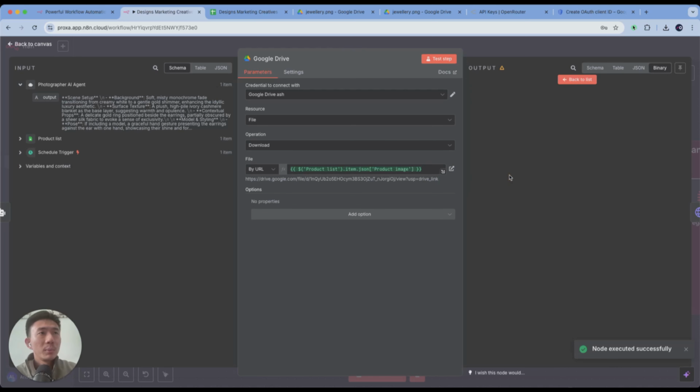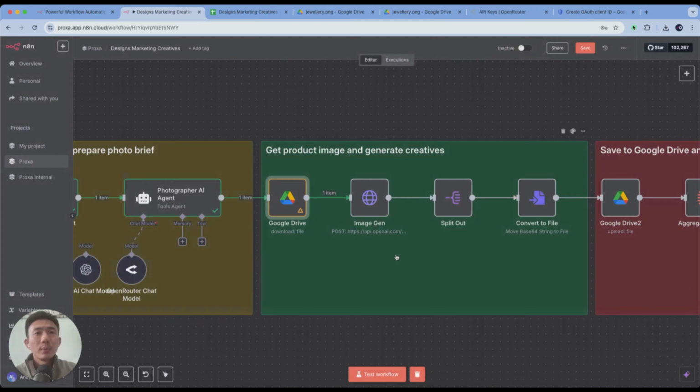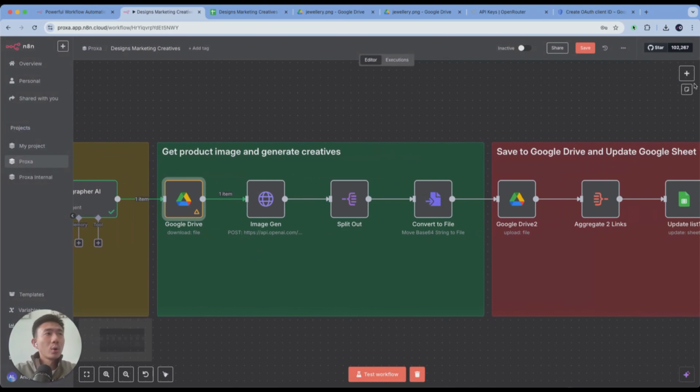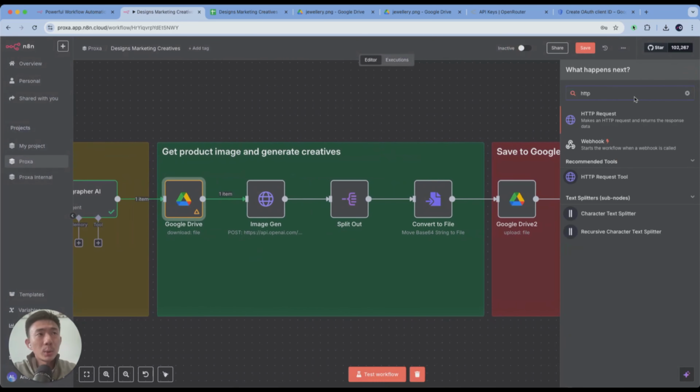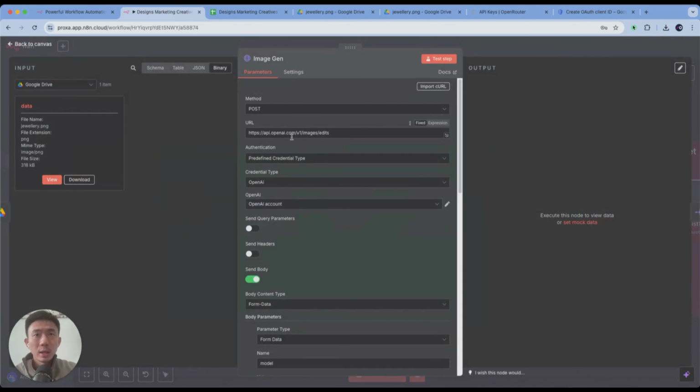Okay, we can click view image. So this is the product image. Nice. Next, we are going to add another node called HTTP request. It's for making an HTTP request and returns the response data. It's for using the OpenAI image generation API. And you can just double click and rename it as ImageGen.